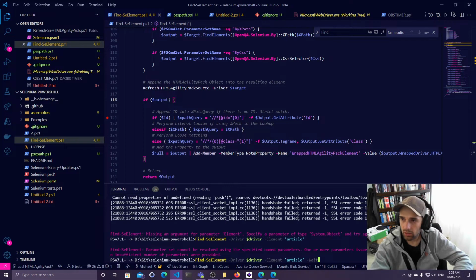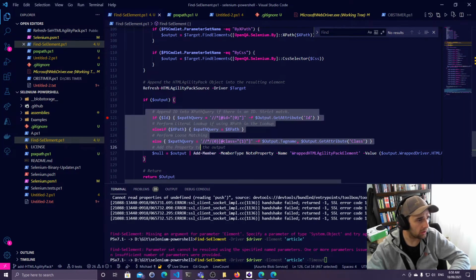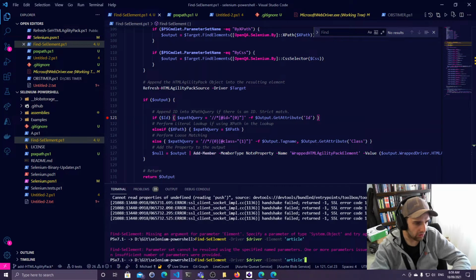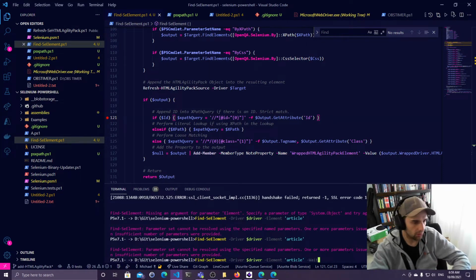G'day, Simon. So just picking up from where we left off, I've got to do some bug squashing with this piece of code here, where essentially what this is doing is it's trying to perform an XPath query lookup to associate the HTMLAgilityPack element to the Selenium element, and then adding it here. So I think there's some issue here. I've just got to muck around with it. Let's see how we go.